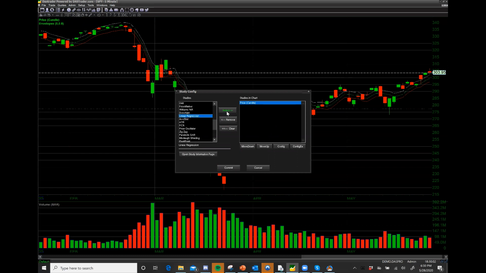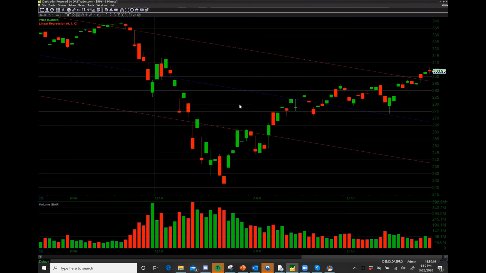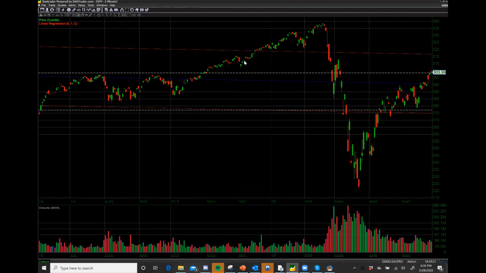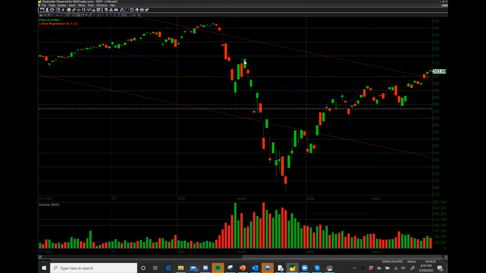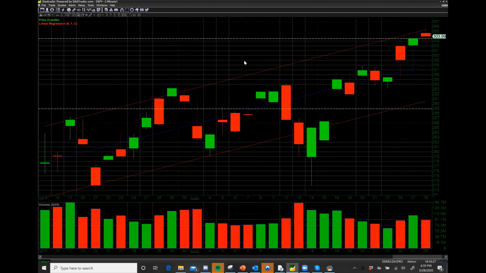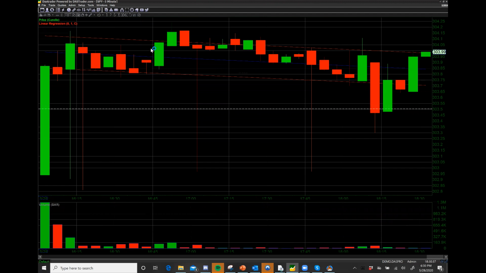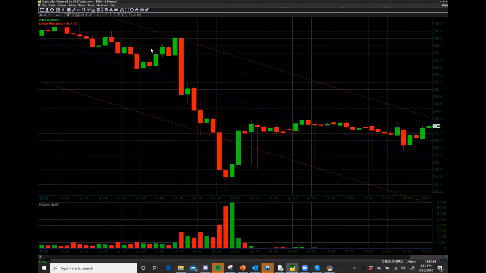linear regression. All right, so linear regression lines, they snap onto your chart data. And if your chart data is very, very tight and narrow, they work very well. So right here, you can see the linear regression lines. If I zoom in, it works very well, right? So it snaps onto the data that's on your screen.